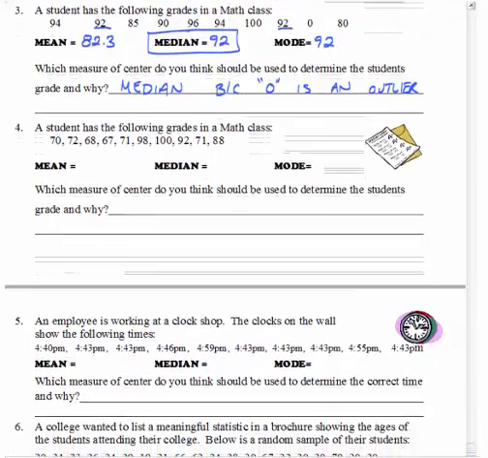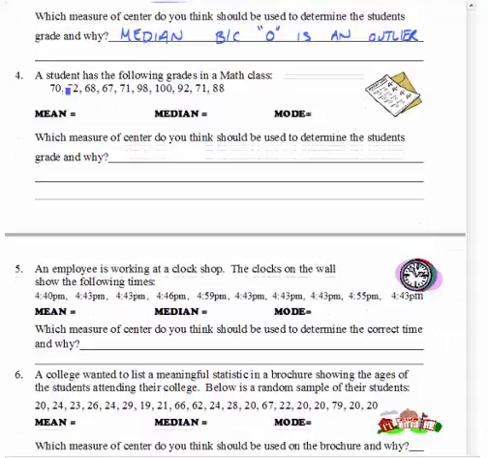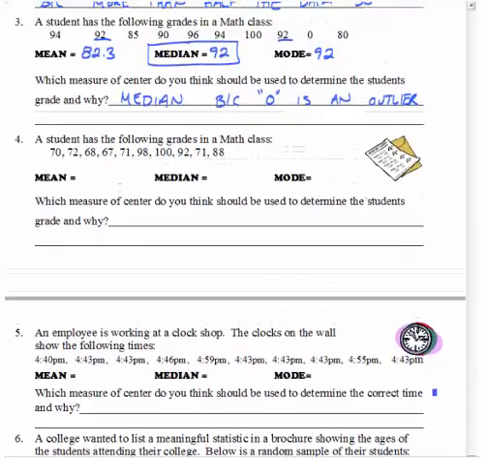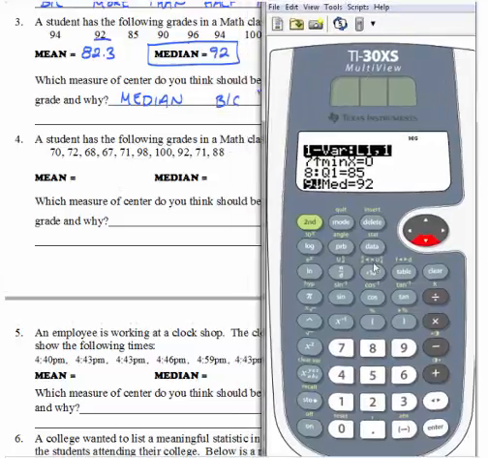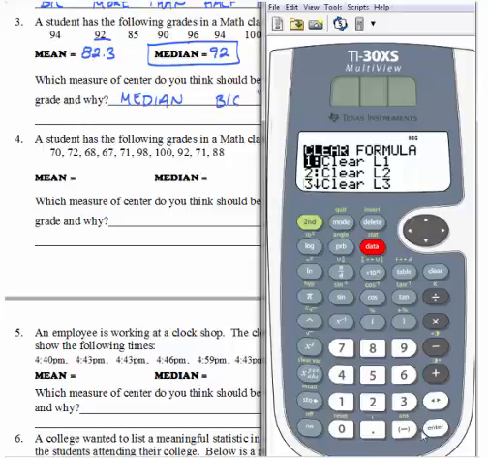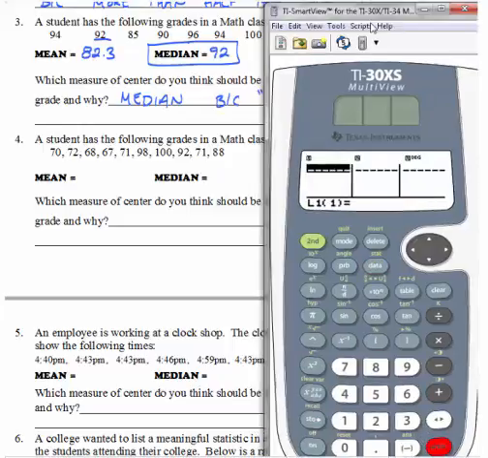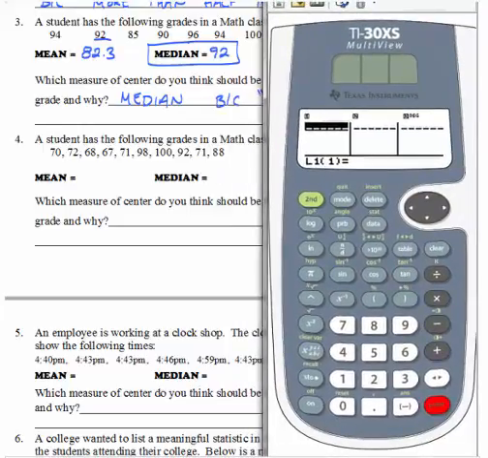Alright, let me do one more and then we're going to stop this video and start part 3 of the video. It says a student has the following grades in a math class. So this is the same kind of problem again, but now the grades are going to be a little different. So let's go and same thing as before. We have a new set of grades, so I'm going to hit data twice and hit enter to clear it out. And let me move the calculator down. Actually, I can see them right there. That's fine. So I just enter all the grades in now.